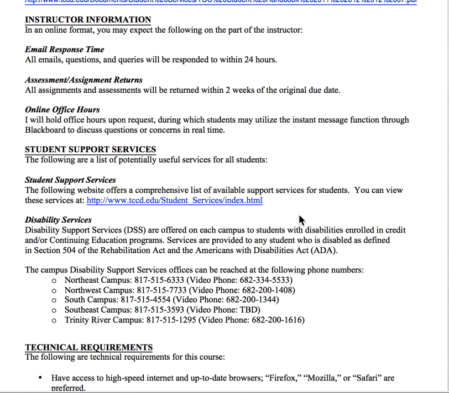This is because I have 3 sections of this class, so everything is due at the same time. That's 90 plus essays to grade every time. So I'll be rotating which class gets graded first, but everything will be returned within 2 weeks. If you need an online office hour, I can do that.